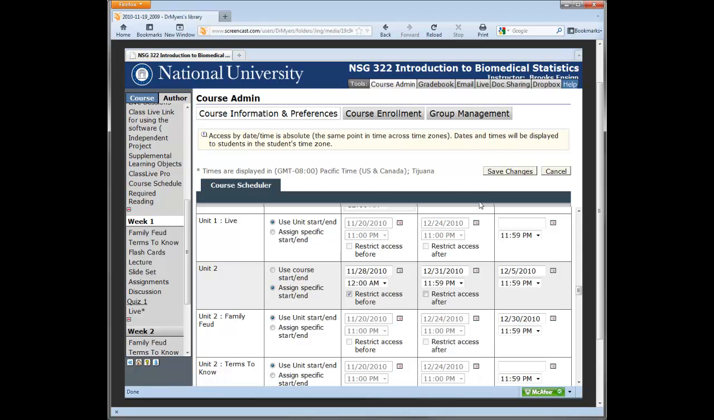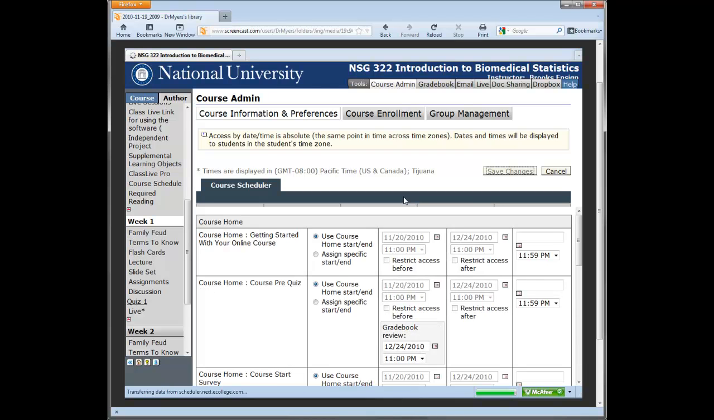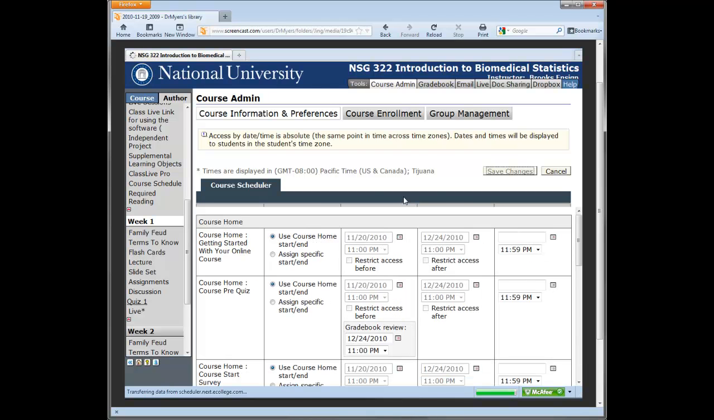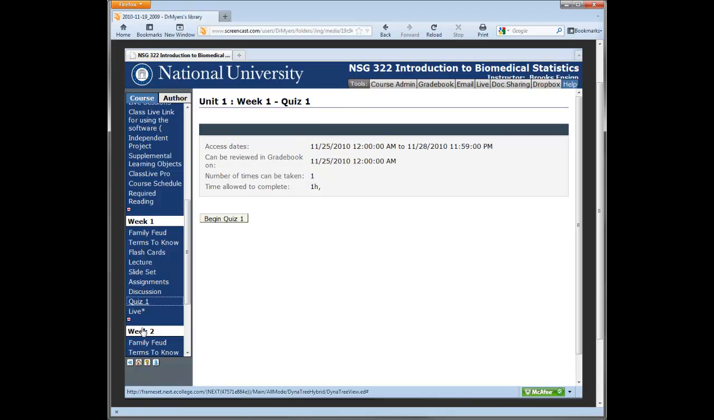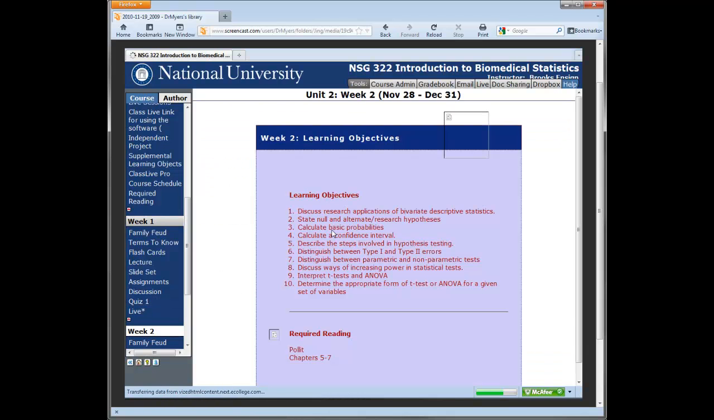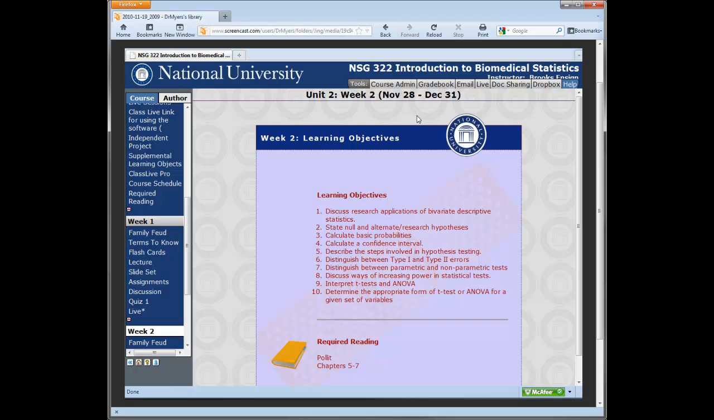Now we have all these in here. You have to click Save Changes. That's very important. It'll modify all these items and then inform you that it saved it. Click OK. And now when I go back to the course view and look at these different items, so say week 2 now has a timing to it. So you see the dates are associated there, and you're all set.